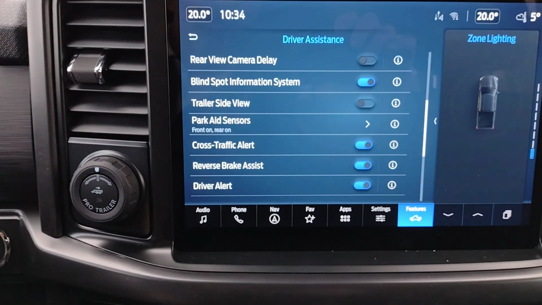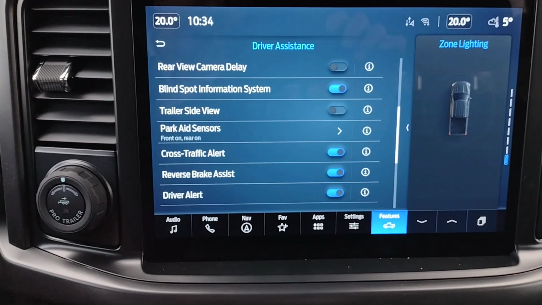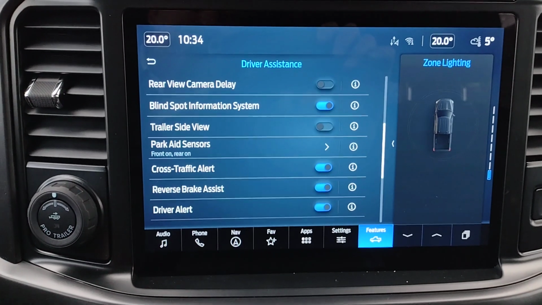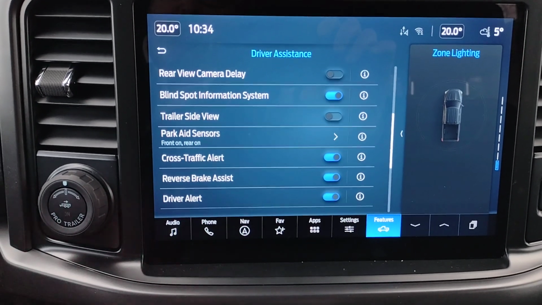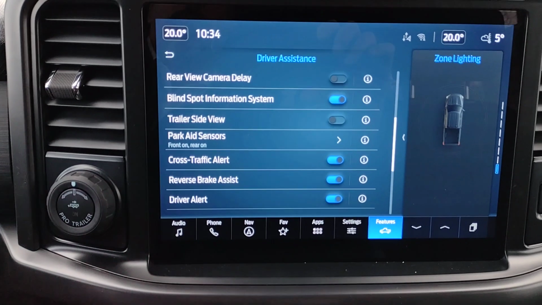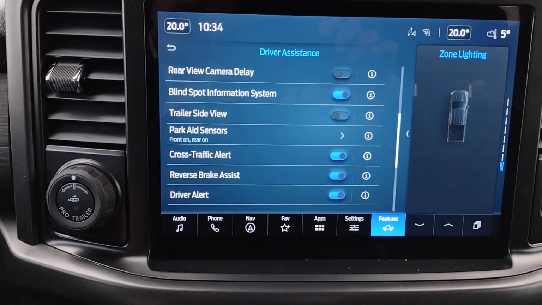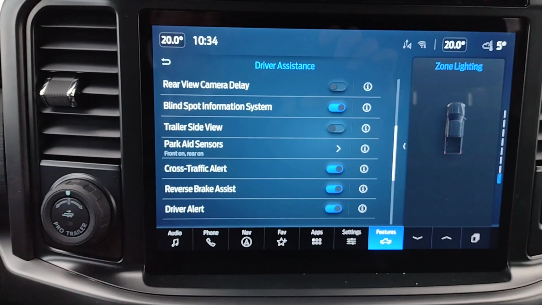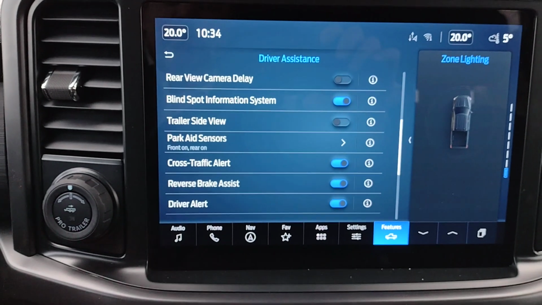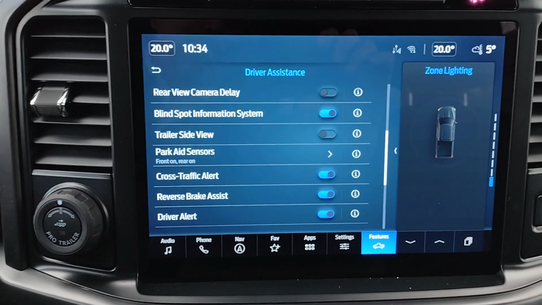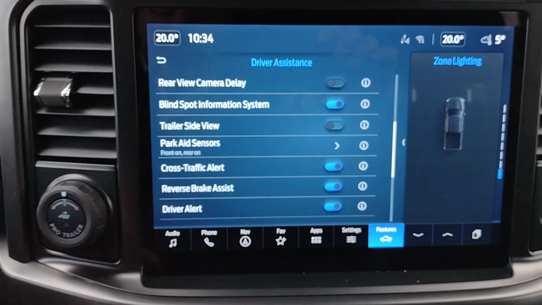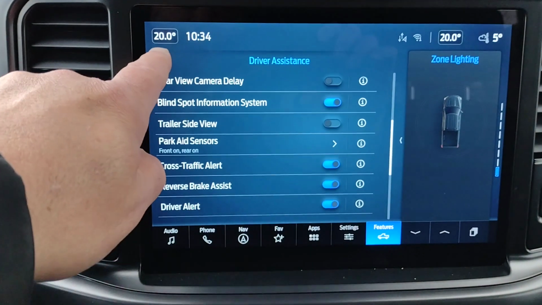Driver alert. This one's kind of cool. If the truck doesn't think you're paying attention, it can actually display a coffee cup in your center display, kind of indicating you might need to take a little rest, get some caffeine in you before continuing driving. So if you really don't like the truck monitoring how well you're driving and paying attention, then that can be shut off as well.